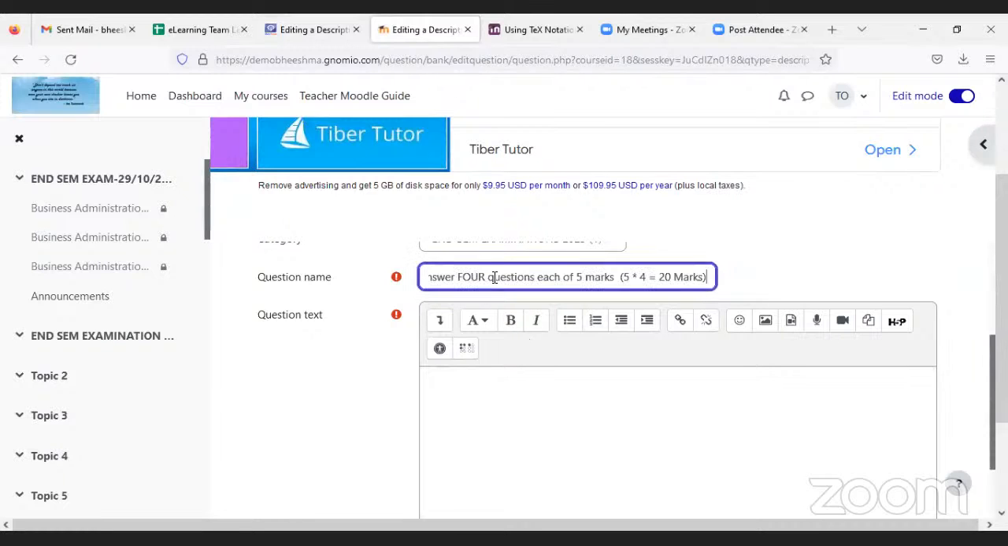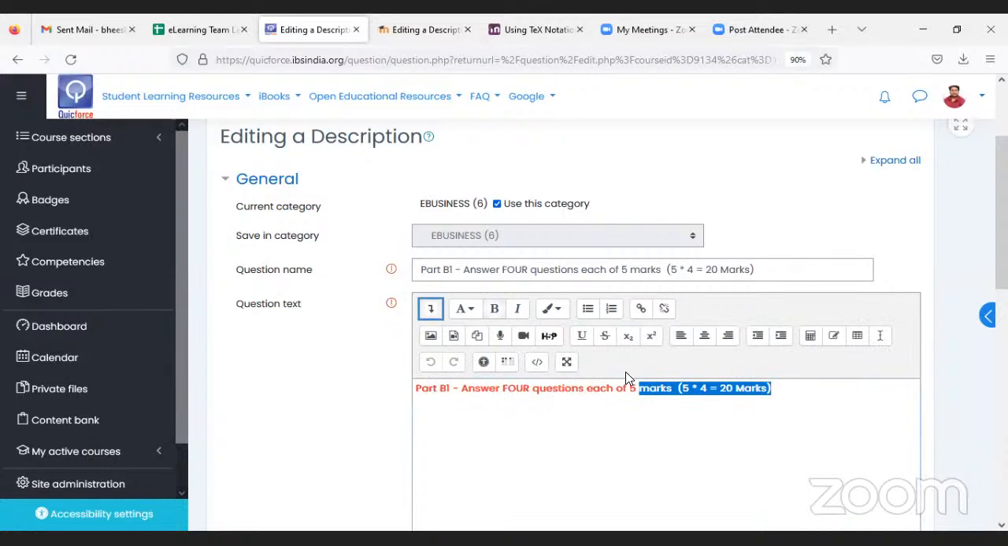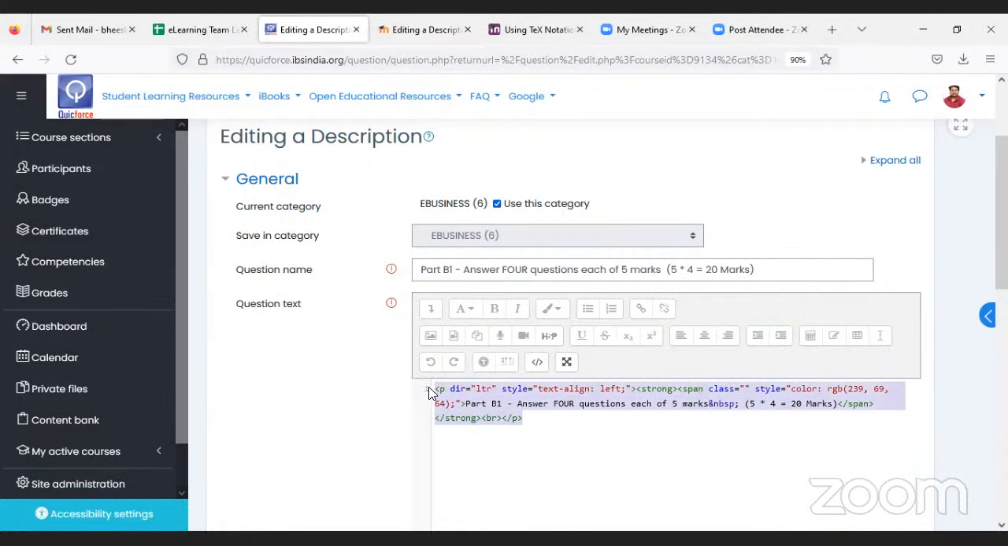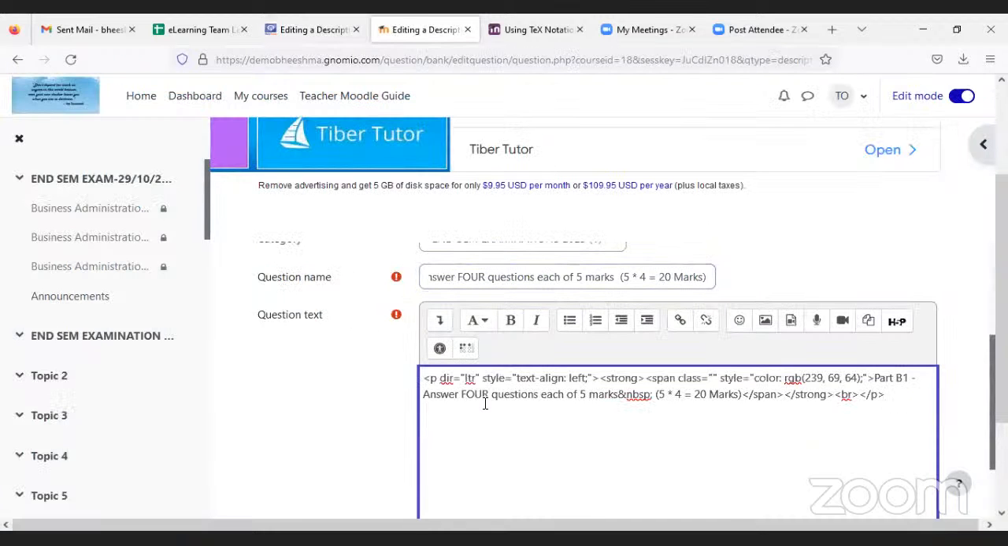Ma'am, this description can be given while adding the random questions. There also we have an option of creating. Yeah, from there also, but generally what we do, we are always ready with all the questions. Then there also you can create. Yes, not a problem. There also you can create.